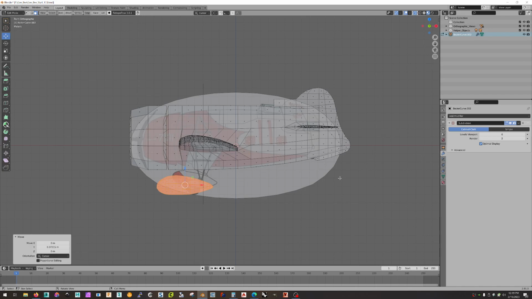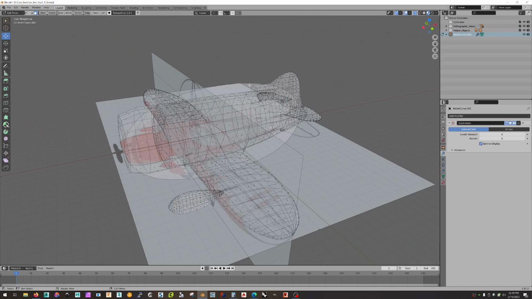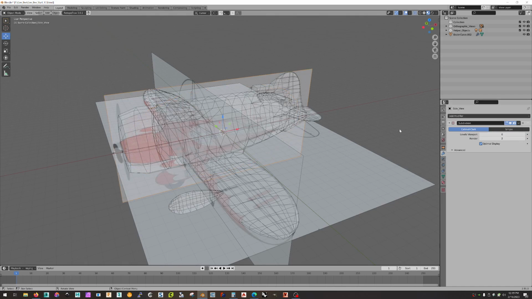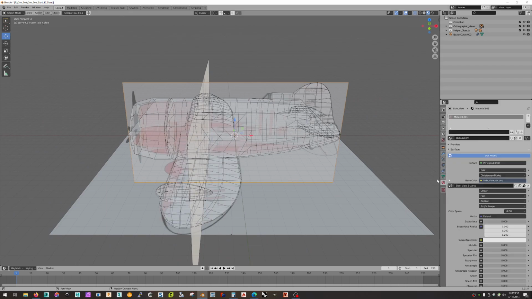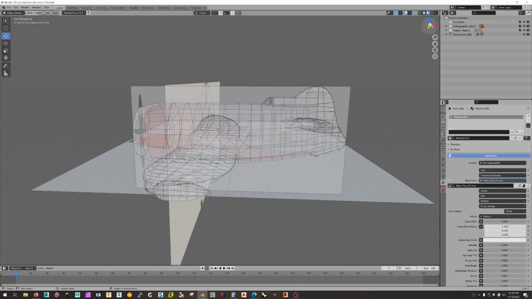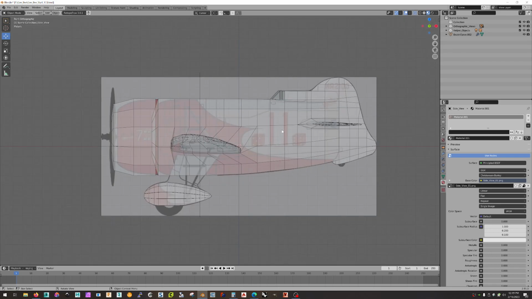Okay, you know what I have going on here is somehow the orthographic view got a subdivision modifier applied to it. That's my fault. Okay. So let's look at this. That's looking good. Okay, side view, it's in the correct position.